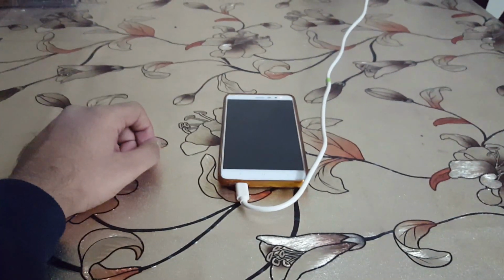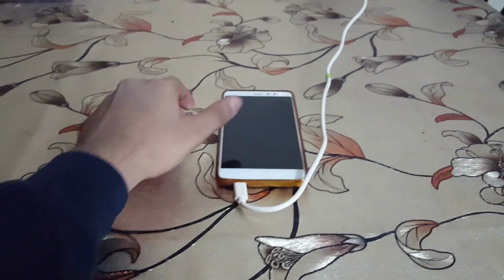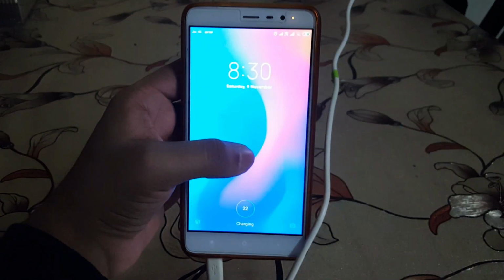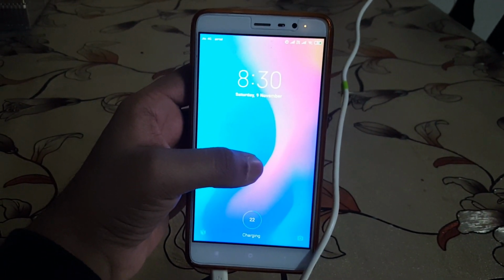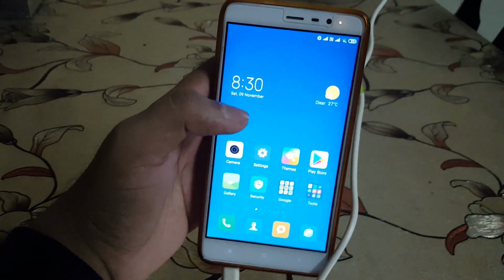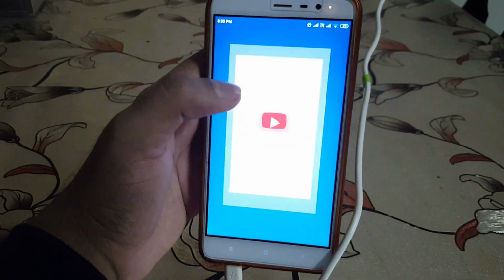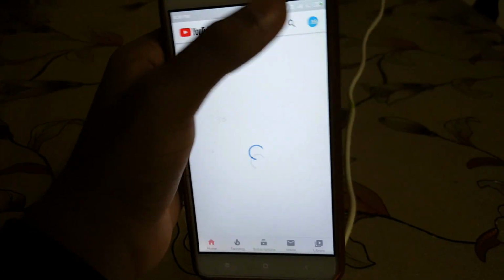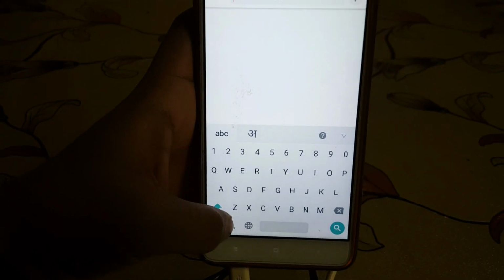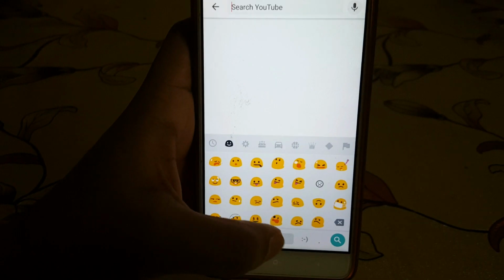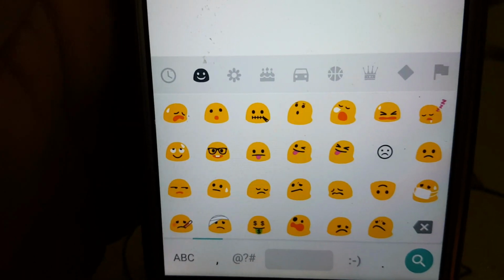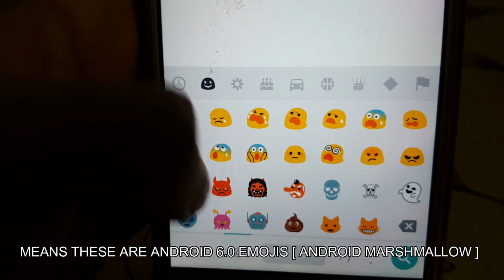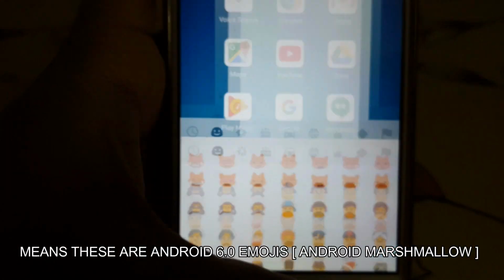Hey guys, as you can see I'm here with my Android device. Before we get started, I would like to show you that my device doesn't have the Android 8.0 operating system and Android 8.0 emojis. First, let me show you whether I have Android 8.0 emojis on my phone or not. As you can see here, these emojis look more familiar to the Android 6.0 emojis, so that means I don't have Android 8.0 emojis on my phone.